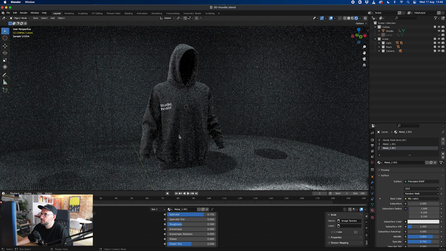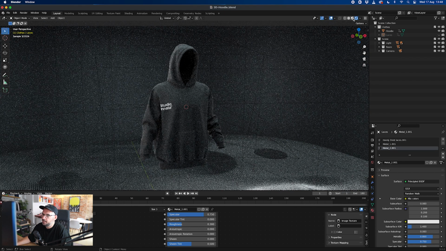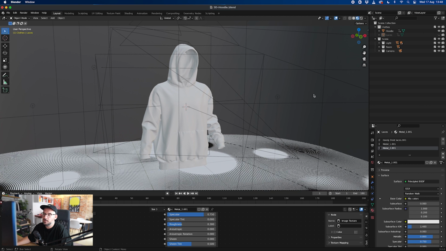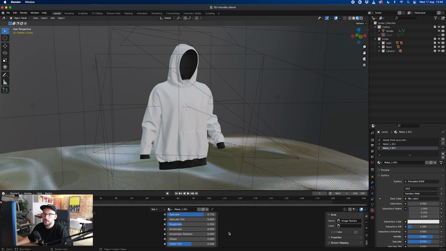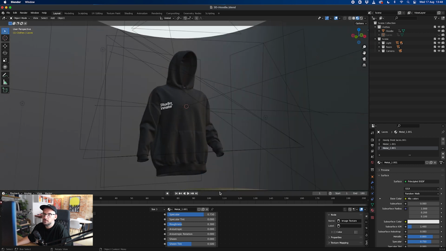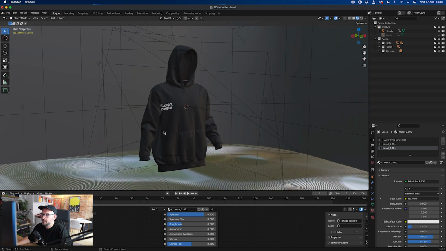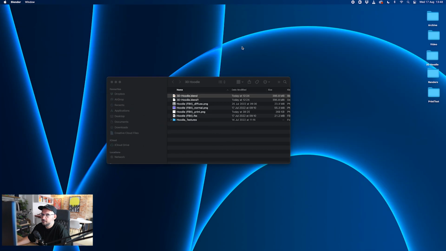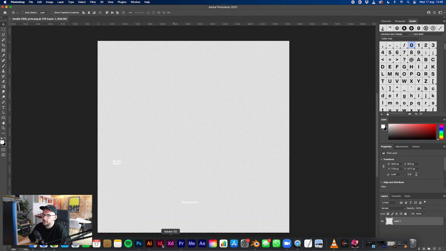I'm gonna switch to a different view as well. And I'm gonna go in and do a couple of little edits and put some artwork on here. So what I'm gonna do is just minimize this for now. And I'm gonna go in here and get the print file. So I'm gonna open that in Photoshop. And then I'm gonna get the other one as well.